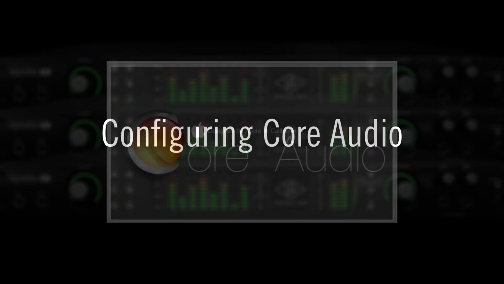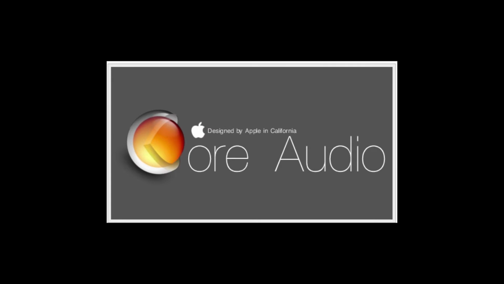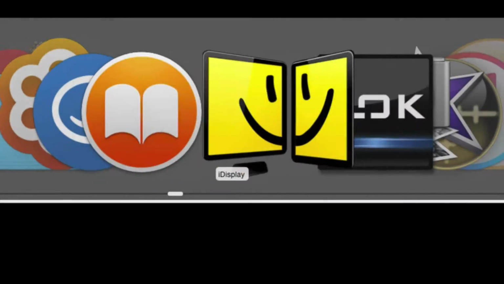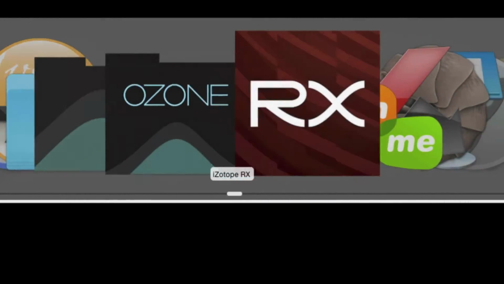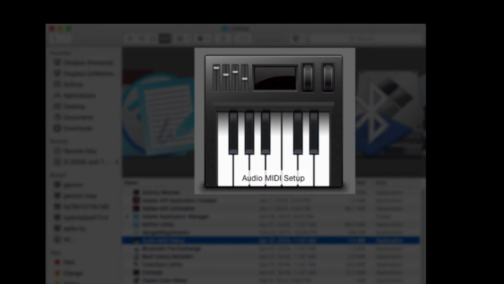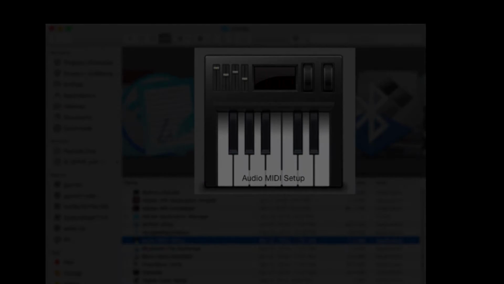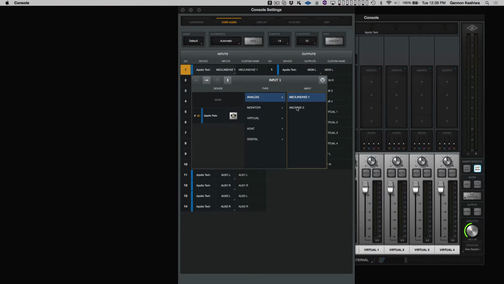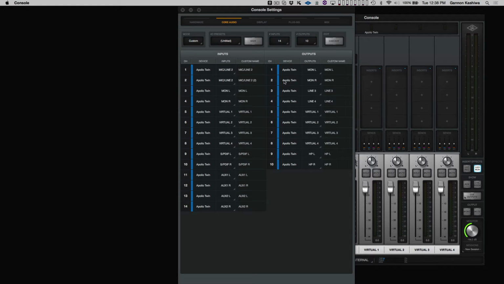Core Audio is the digital audio infrastructure of iOS and OS X. It allows you to route sounds and MIDI between applications and hardware. Computer system sounds, browsers, iTunes, and DAWs like Logic all use Core Audio, and you can use the Audio MIDI Setup utility to set up and manage it. Apollo's unique Flex Driver functionality lets you select which of Apollo's inputs and outputs you want to use with Core Audio applications like Logic, and the order in which they appear.